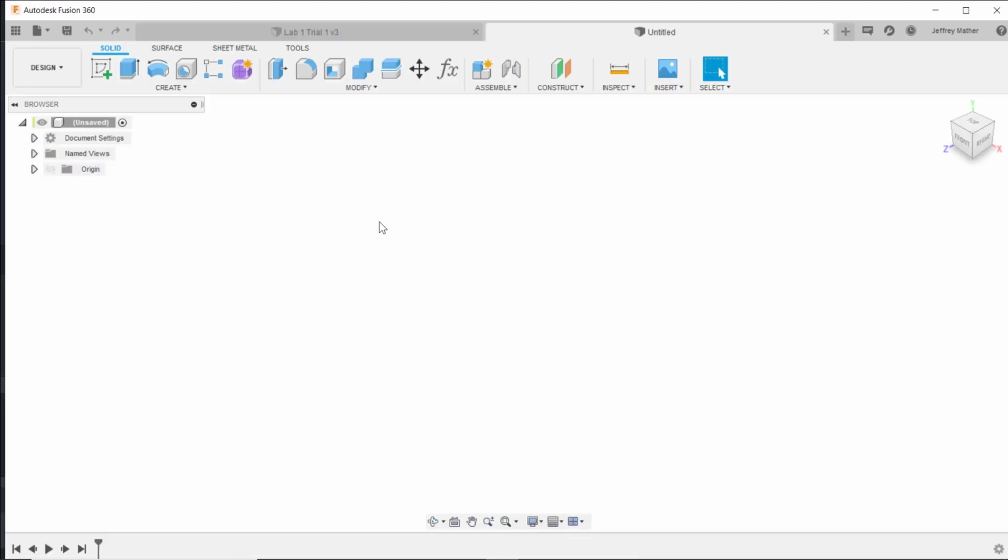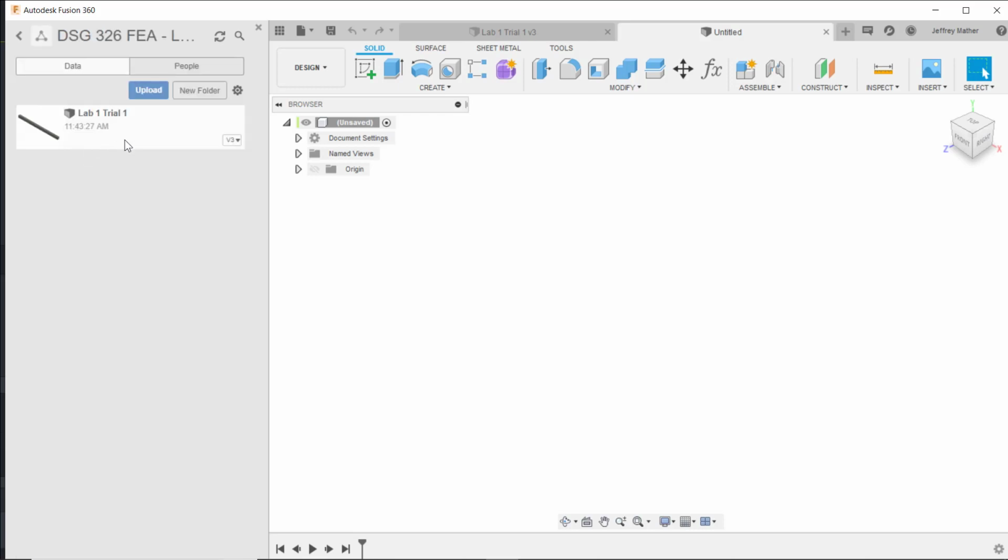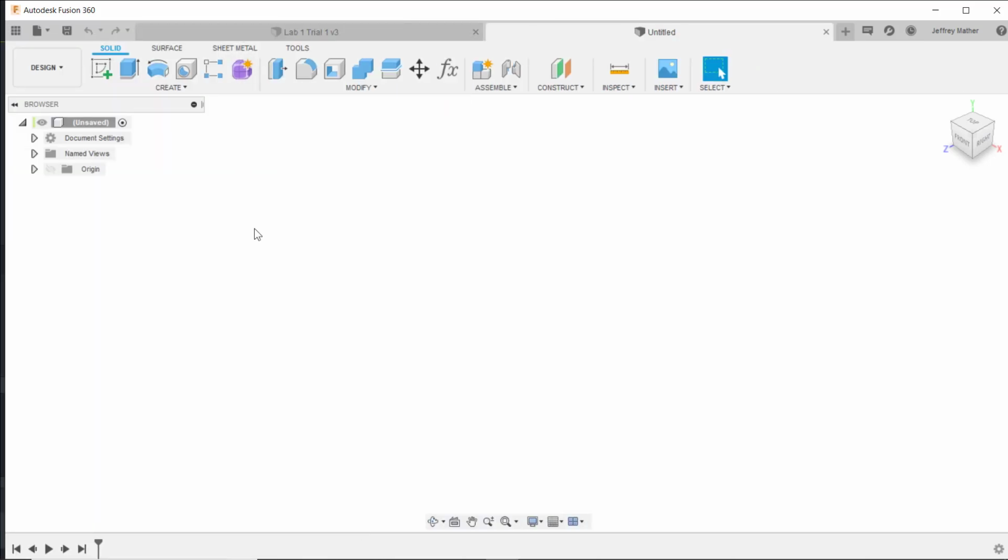So I'm going to start a new design, and before I start the design, I created a project folder for the location. So I did new project, put my work into this folder, and I've already run this trial once, so we'll run it again. I'll show you how I set this up and go through all the process. Now I'm going to first of all make sure that my units are on inches. If you have this on millimeters, change it to inches for this problem.